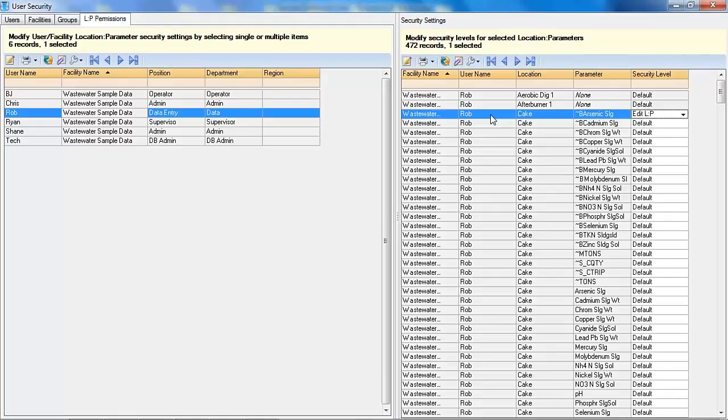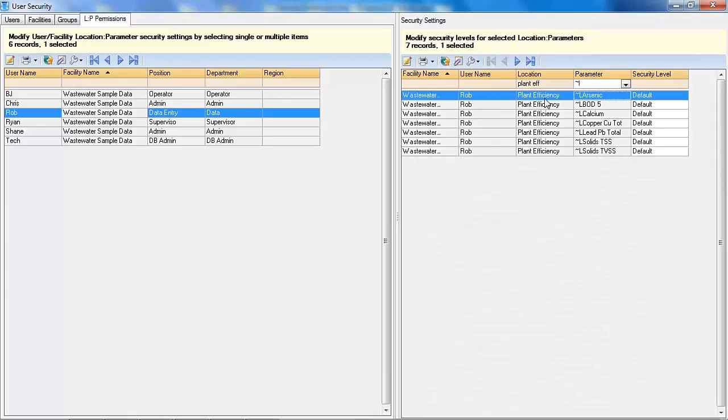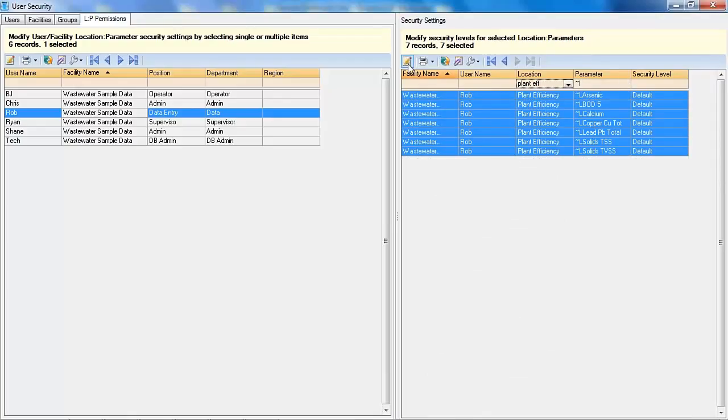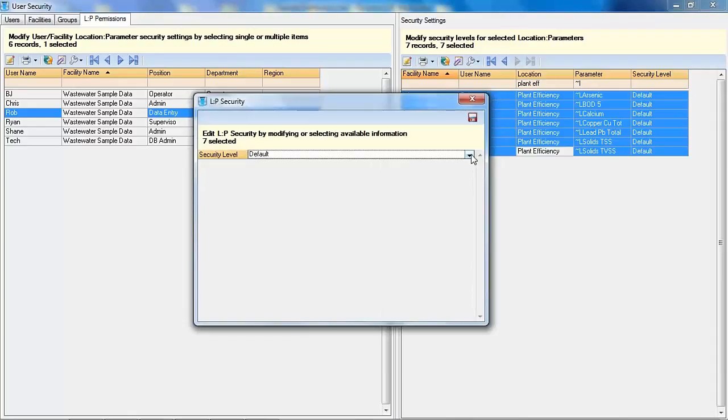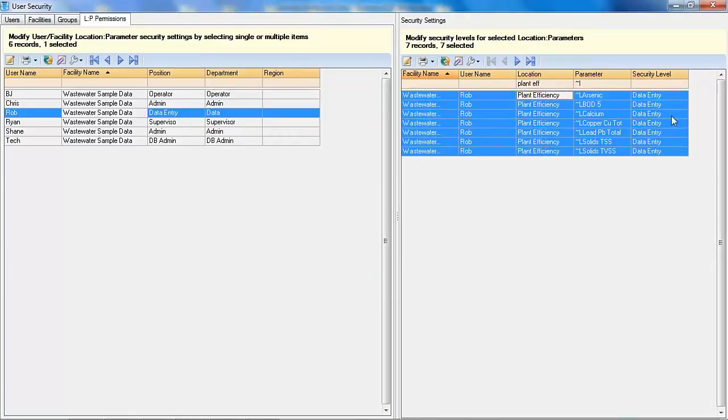If you wanted to modify multiple location parameters, you can use the AllMax search grid to locate that location. And then you can also filter it down even further by using your parameter here. If you wanted to only do that for a certain set of parameters, you would be able to modify that. Once you've done that, you can highlight, and then you can go into your edit feature here, and we'll be able to make multiple changes to these location parameter security settings. So you can see now we've changed multiple location parameters for this end user.